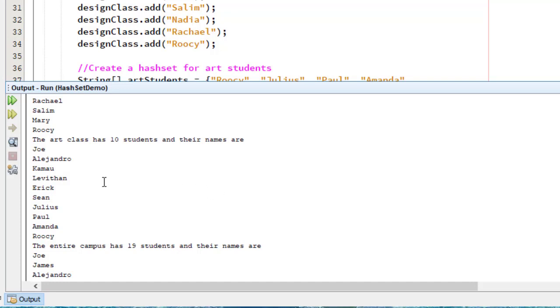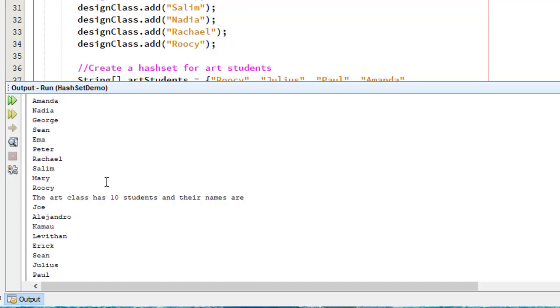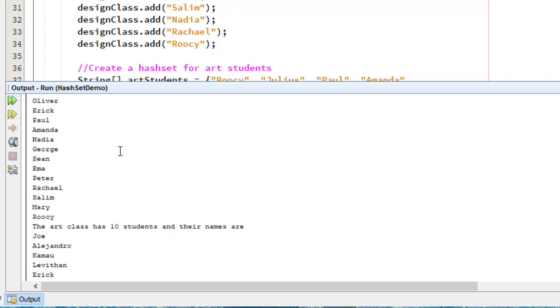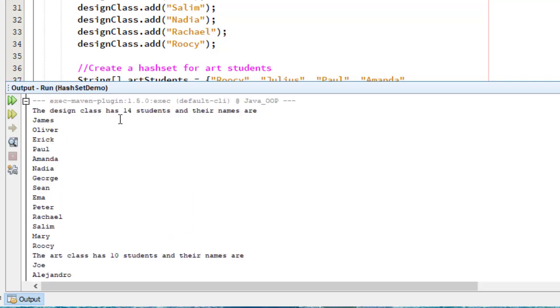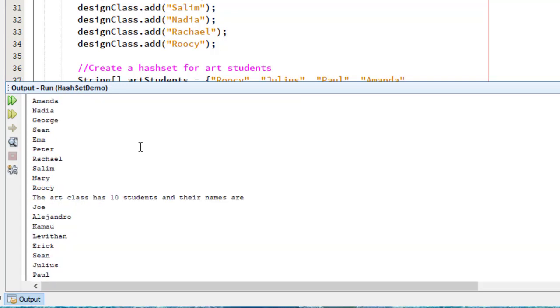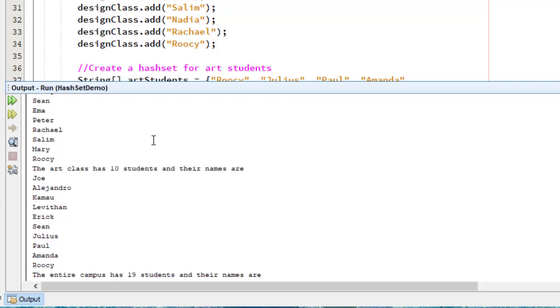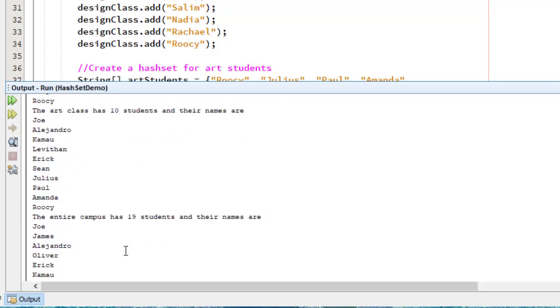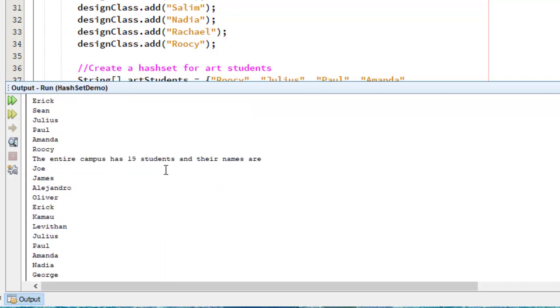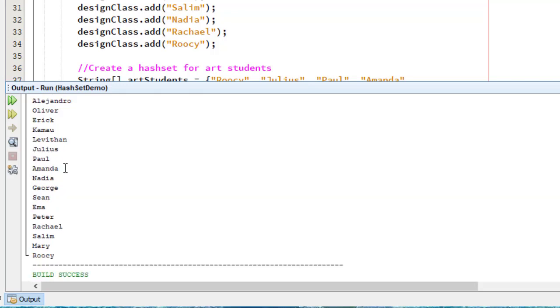Now, notice that some of the students in the art class are also in the design class. And instead of having 24 students, the hash set is clever enough to figure out the duplicates and remove them or filter them out. So you notice now we have 19 students instead of 24 students, and the names of all the students are given here.